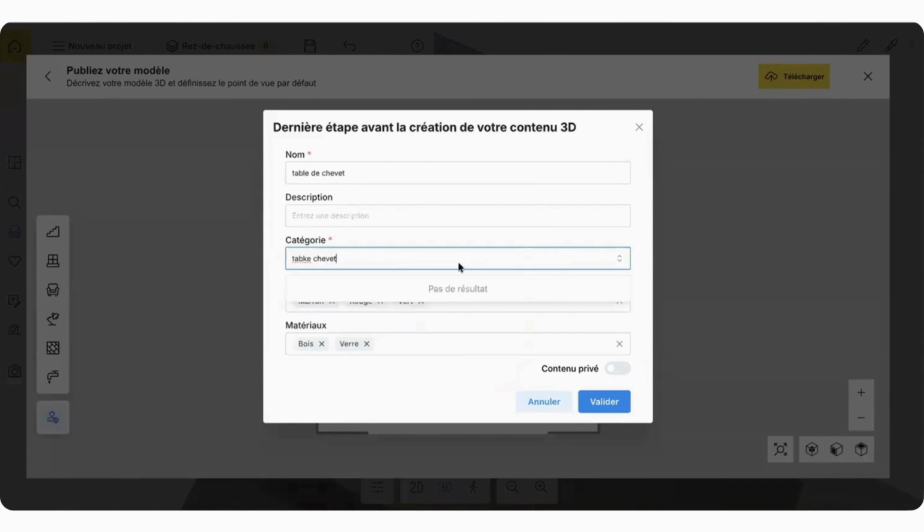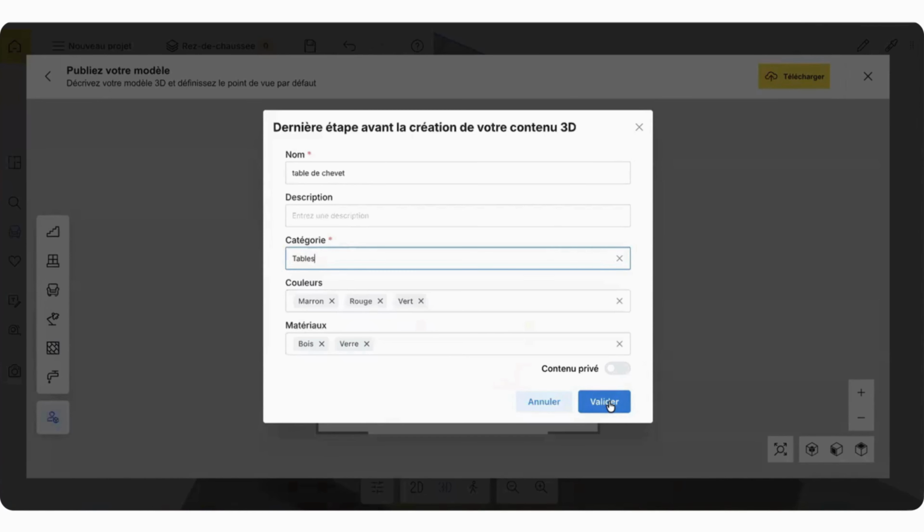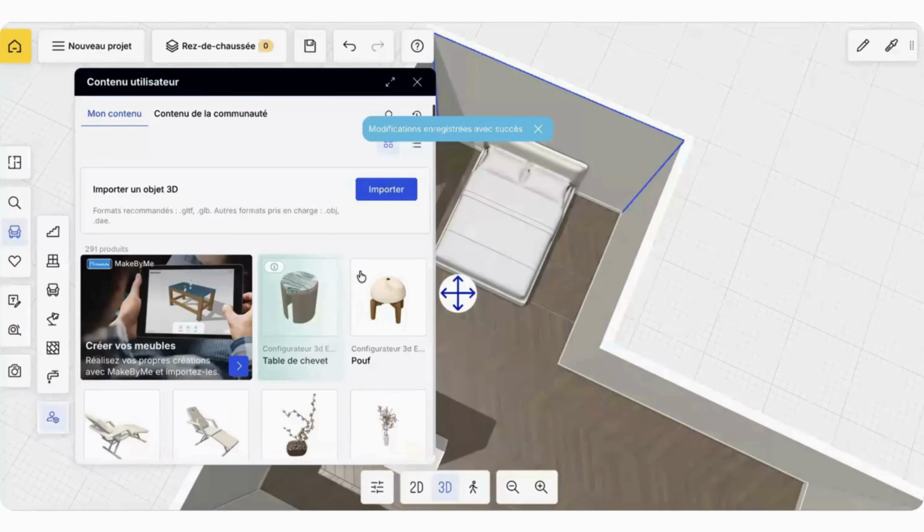But for other users, if they search for a nightstand, this will help them find it. Or, if I don't have it, I'll just type table. That way, it'll help them find the object more easily. You also have the option to set this object as private content. If you want to keep it just for yourself and not share it with the community, that's totally fine.